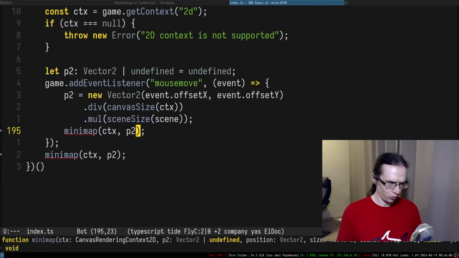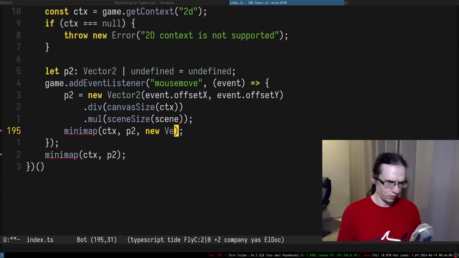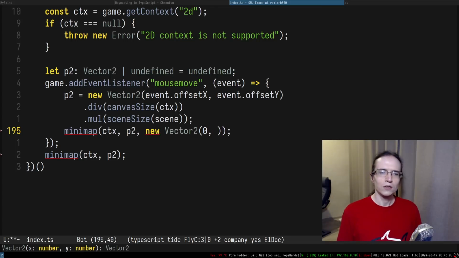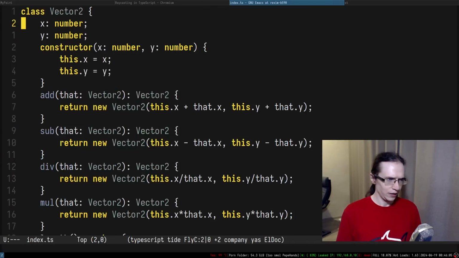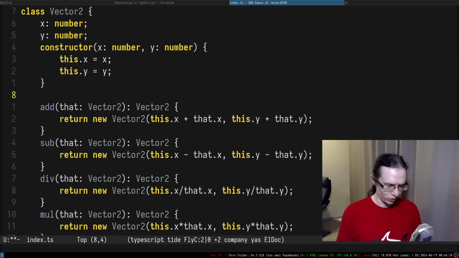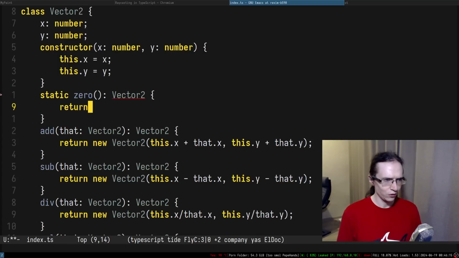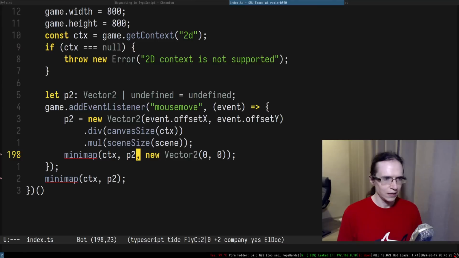So, in terms of position, this has to be 0. Maybe let me create a second constructor, something like static zero, which is going to return Vector2, and that is going to be new Vector2 0 0, right? So I want to be able to do this kind of thing. Vector2 zero.